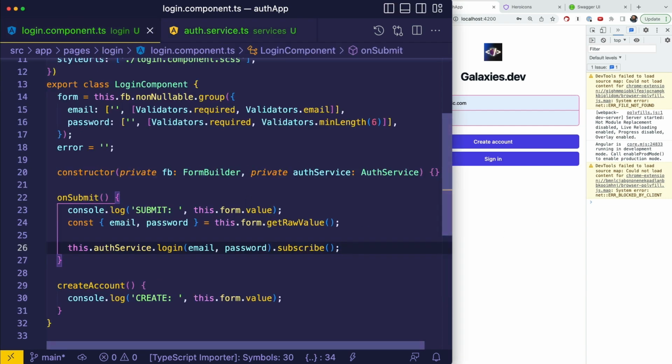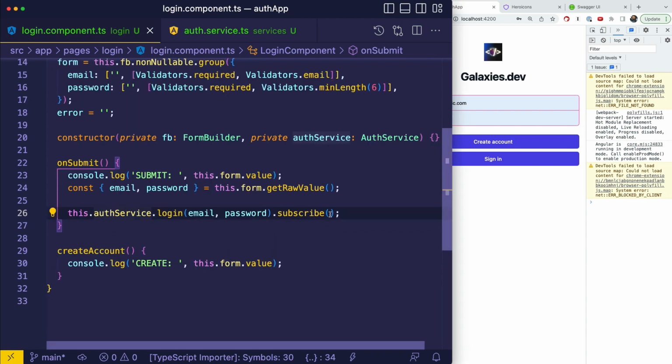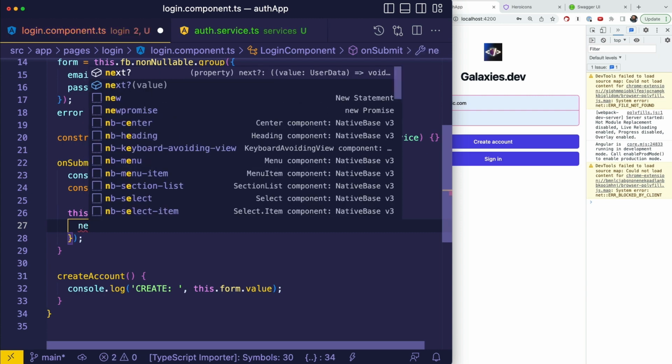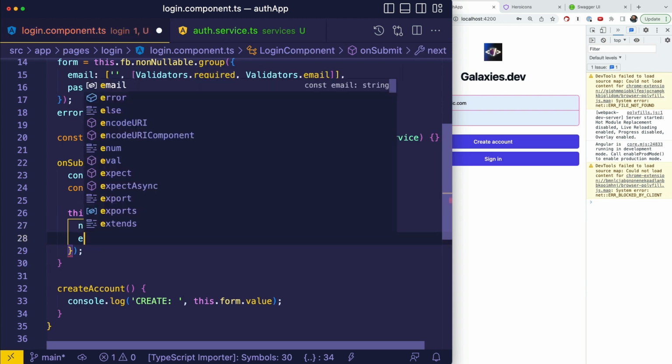Okay, let's hook up all of this to our functions. So for the login, I'm gonna change this a tiny bit. Usually I would have something like the value here and then the function. However, if I want to implement this in the new kind of way, I would actually pass in an object with next and error.